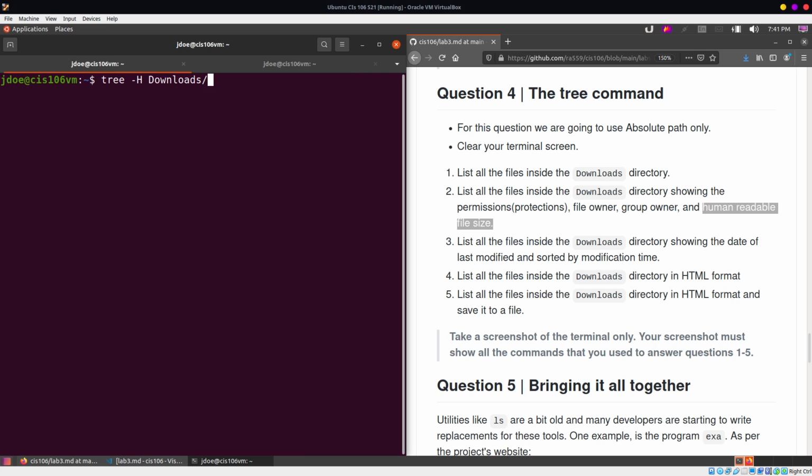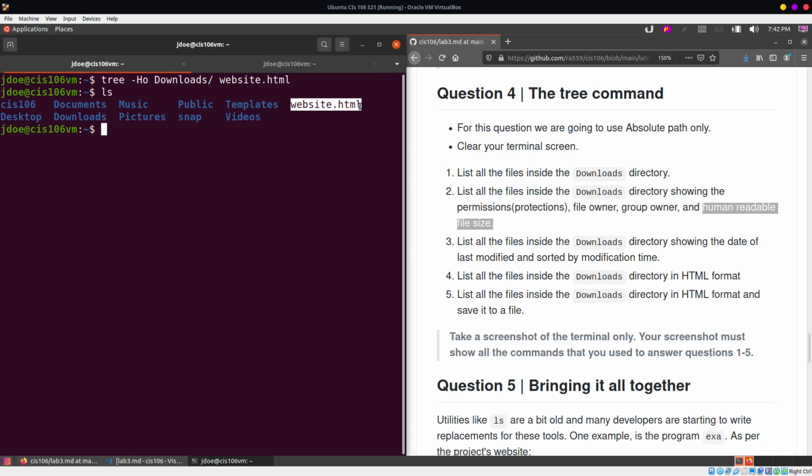So let's run the same command one more time, but in this case, we're going to modify it by providing the O option, and we're going to give it the file name too. And the file name is going to be called website.html. And let's press enter. Now, if you type ls, you're going to notice that you have a new file in your home directory called website.html.